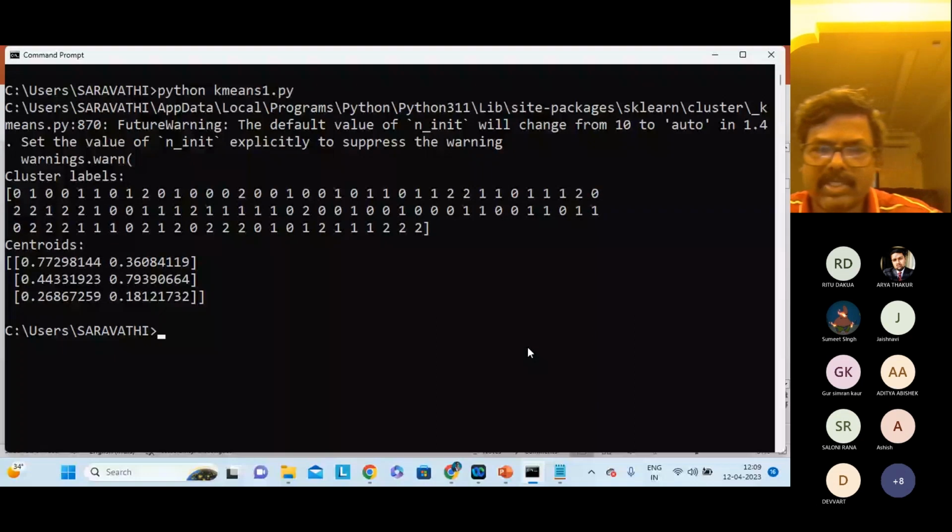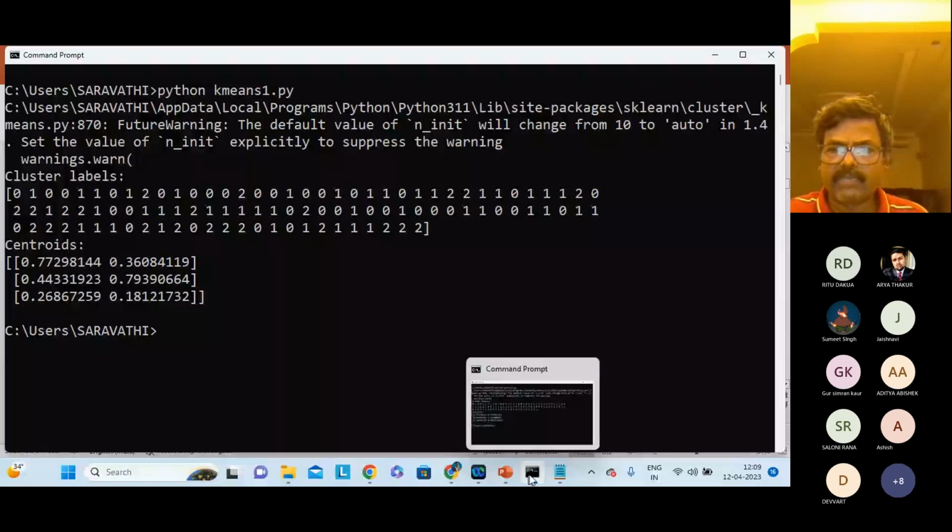So I am going to demonstrate various applications now. See, weather forecasting data and clustering data.